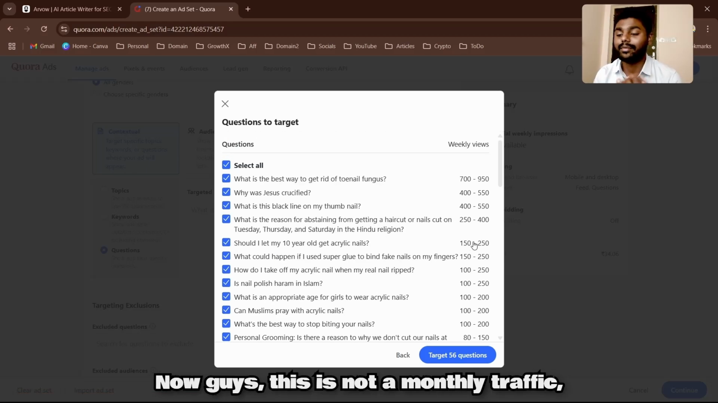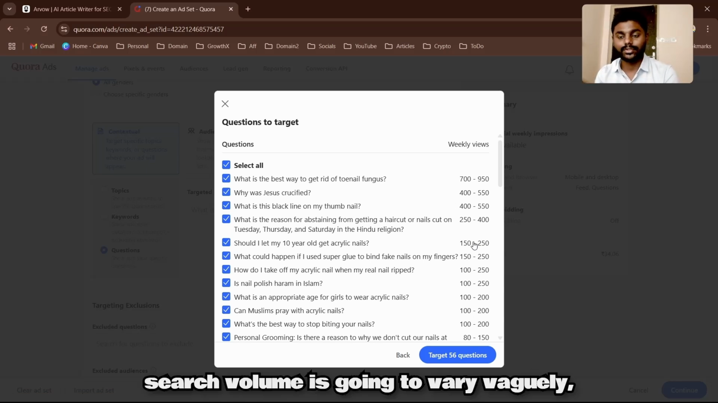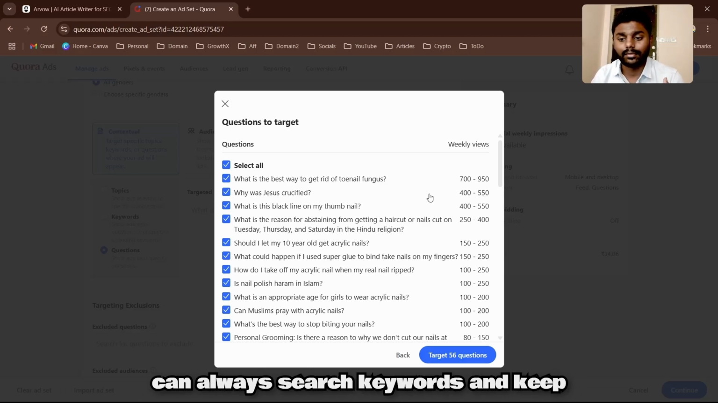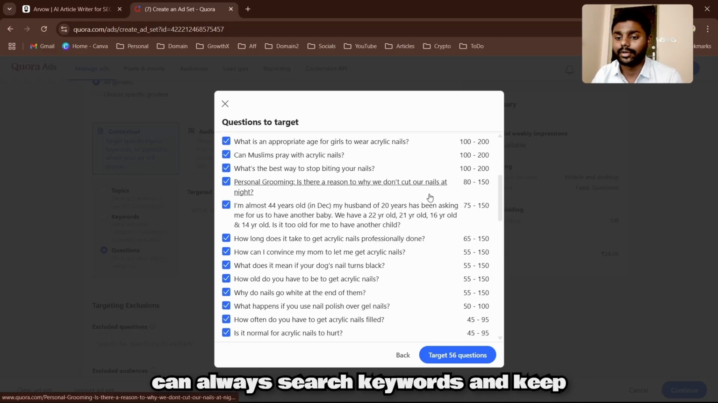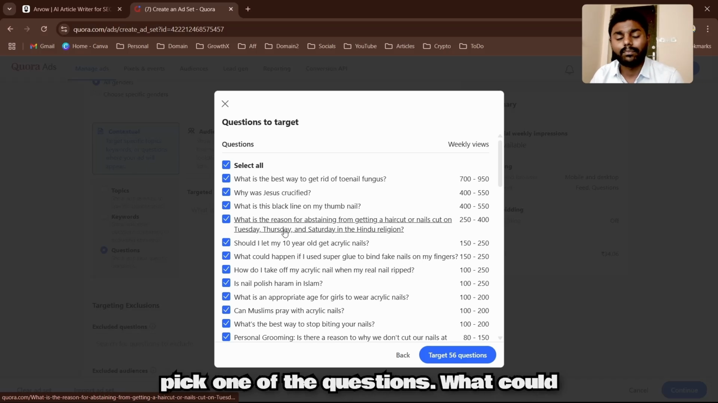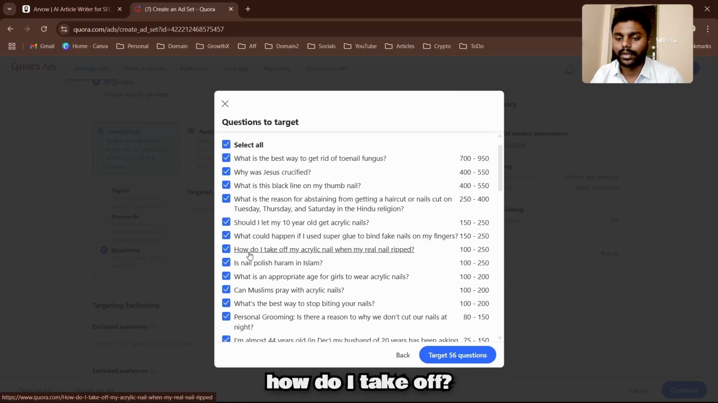Now guys, this is not a monthly traffic, this is a weekly traffic, which means the search volume is going to vary weekly, right? You can always search keywords and keep track. Now what you want to do is take one of these questions. Okay, so I'm going to pick one of the questions. What could happen if I use super glue to bind fake nails? Okay, how do I take off?